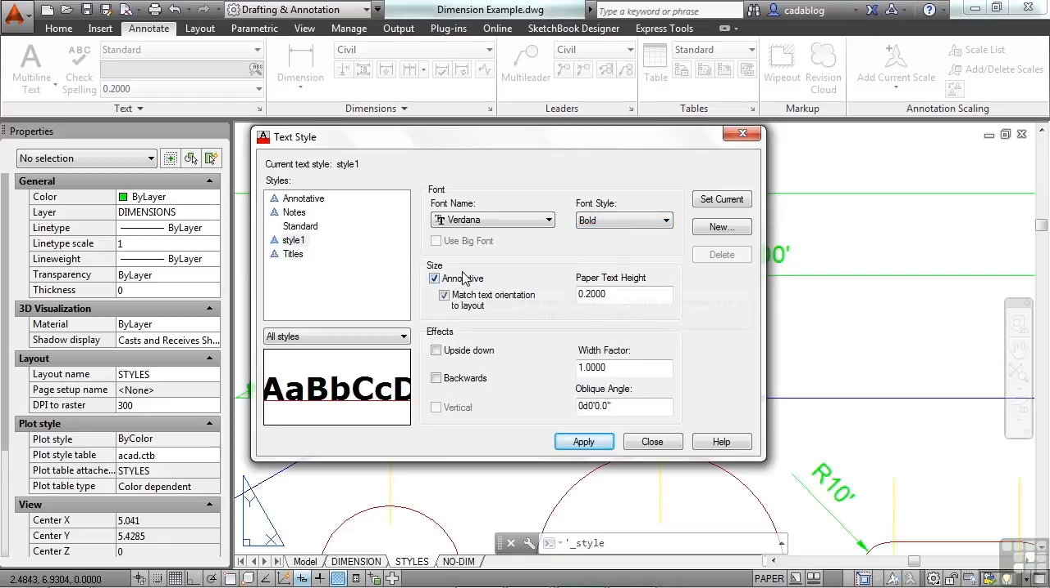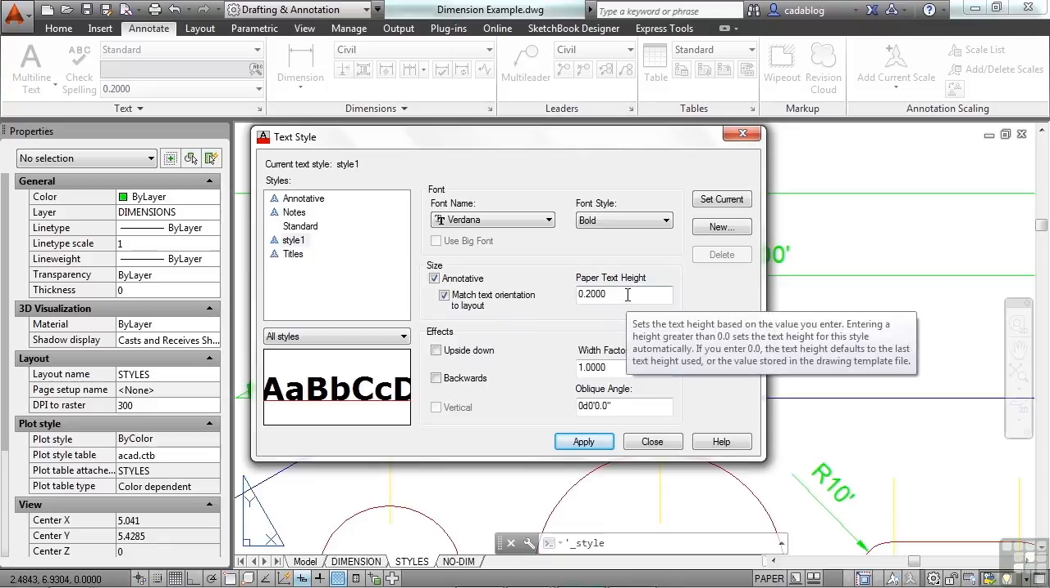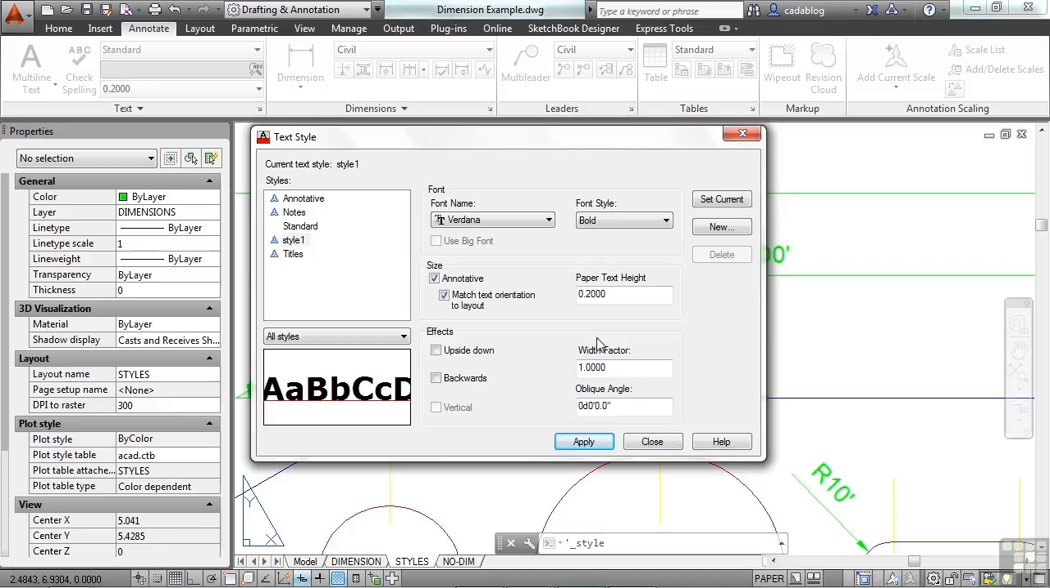Now you can make your text annotative or not. An annotative text style object means that if the text is in model space, then it will automatically be scaled up to a specific paper text height, regardless of the scale that you're viewing at. And what that means is that you can put in your text and say, no matter what scale this drawing is printed at, or a view or whatever, I always want the text to be so many units tall. So in this case, this one is set to 0.2 units in height.